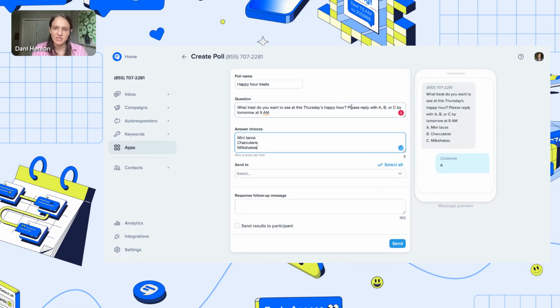And I'm specifically calling out that I want them to respond with A, B, or C. These are going to be added as A, B, and C. That way they're not replying back with the full word, which wouldn't be counted towards the total. If they type in mini tacos, it's not going to be counted, but if they type A, it'll be logged as a vote.